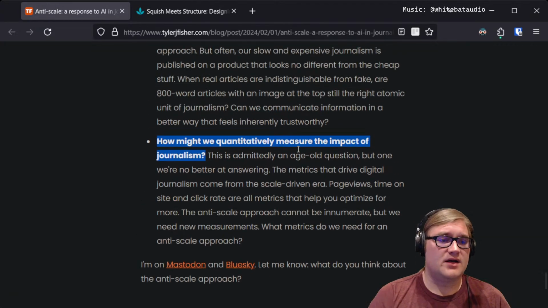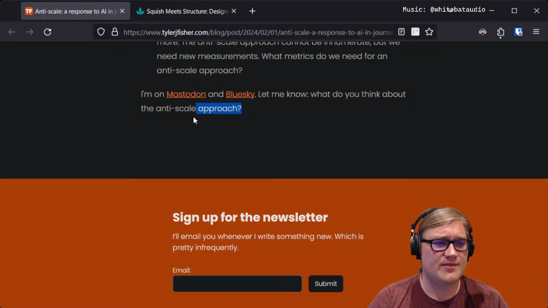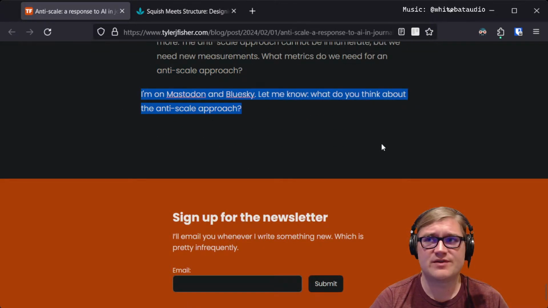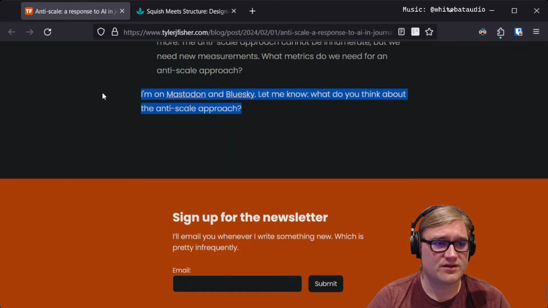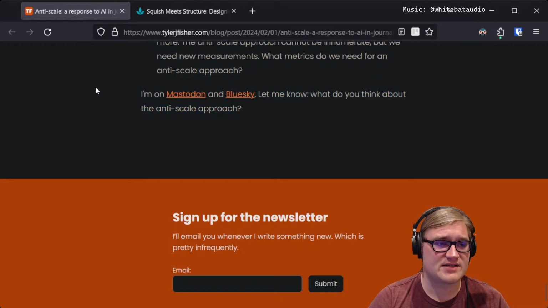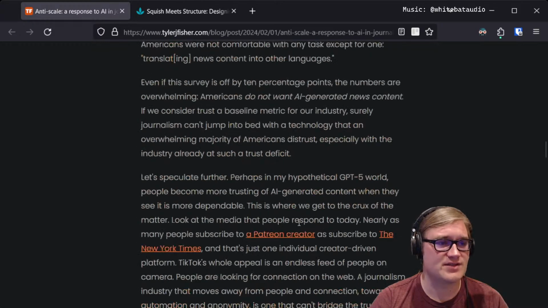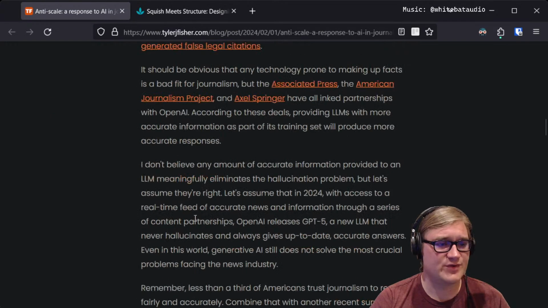So yeah, this was a good article overall. Like I said, I disagreed on the one point. I think journalism should be focused on facts and not relationship building. I don't think you should be building relationships with the people. I think you should be reporting on the facts. But yeah, go follow them on Mastodon or Bluesky. So this article was by Tyler Fisher, and it was pretty good overall.